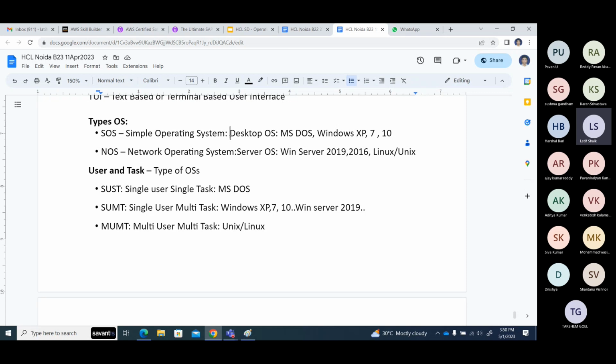Like, I purchase a single Windows Server license for almost 6 lakh rupees, and I install it on a machine, and there is no network. It is a waste, because a network operating system provides services through the network, like DHCP service, DNS service. A simple operating system is a desktop-based operating system: MS-DOS, Windows XP, Windows 7, Windows 10.